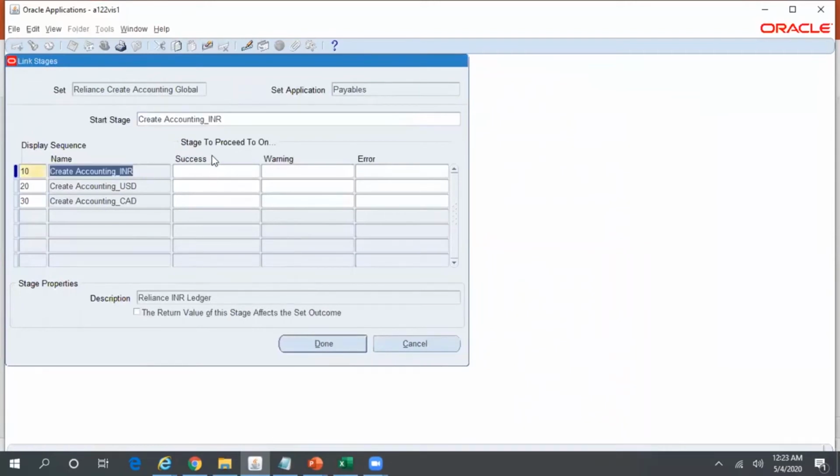What is the next stage to proceed to? Once this particular program is completed with success, what do you want the system to do? If you do not specify anything, then once you run your request set, the system will stop here. So what do you want to do? You want the system to run the second child program once the first program completes in success, or even if it completes with a warning, I want the second.